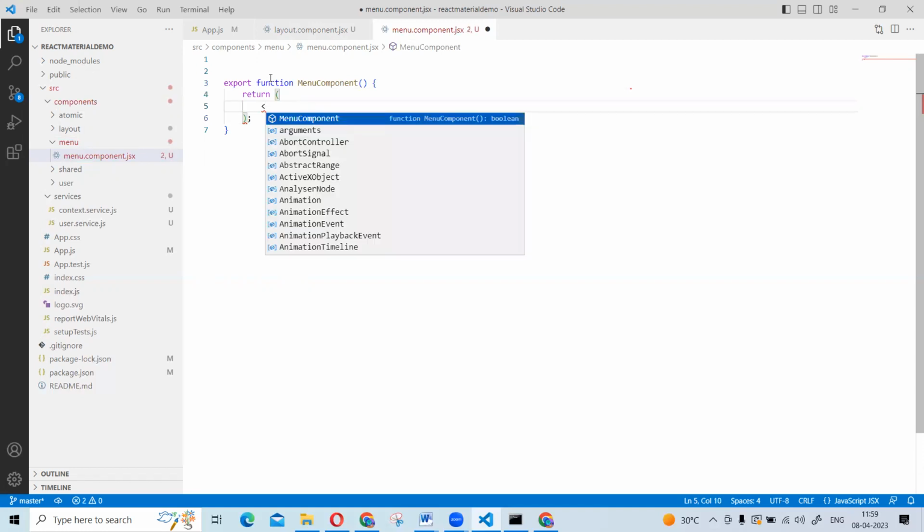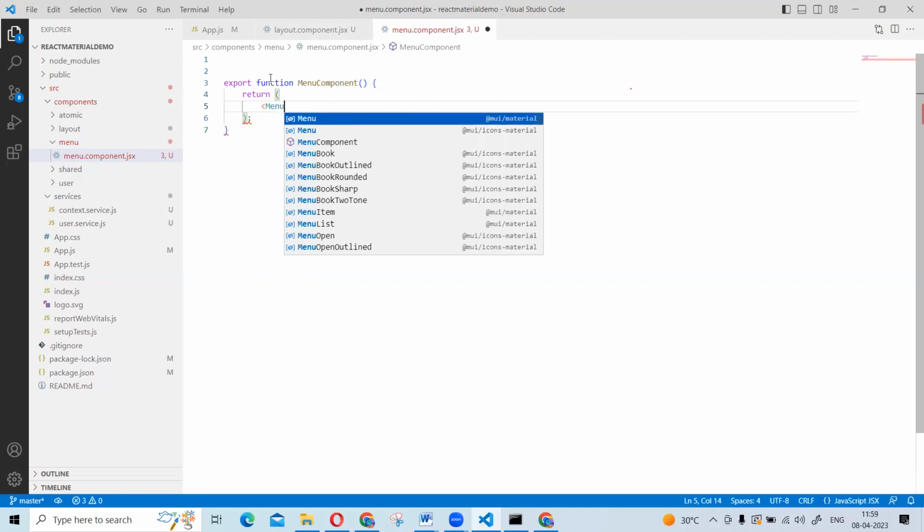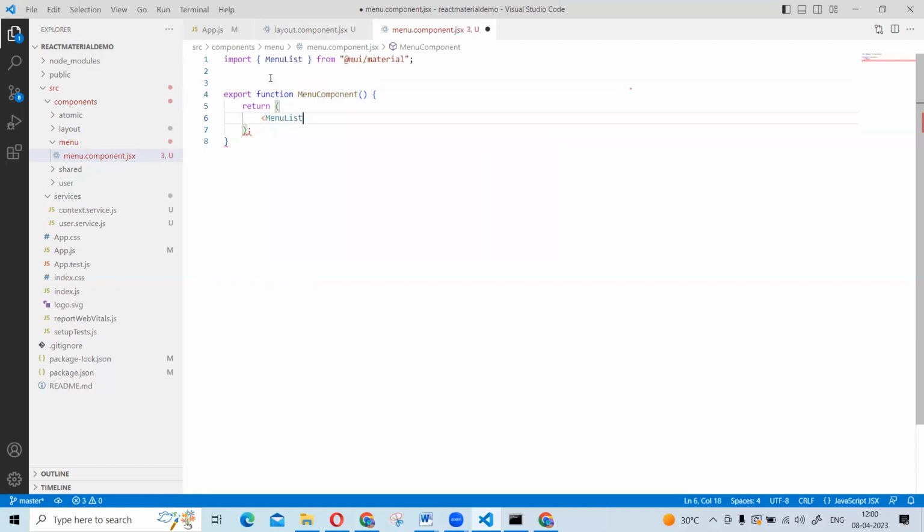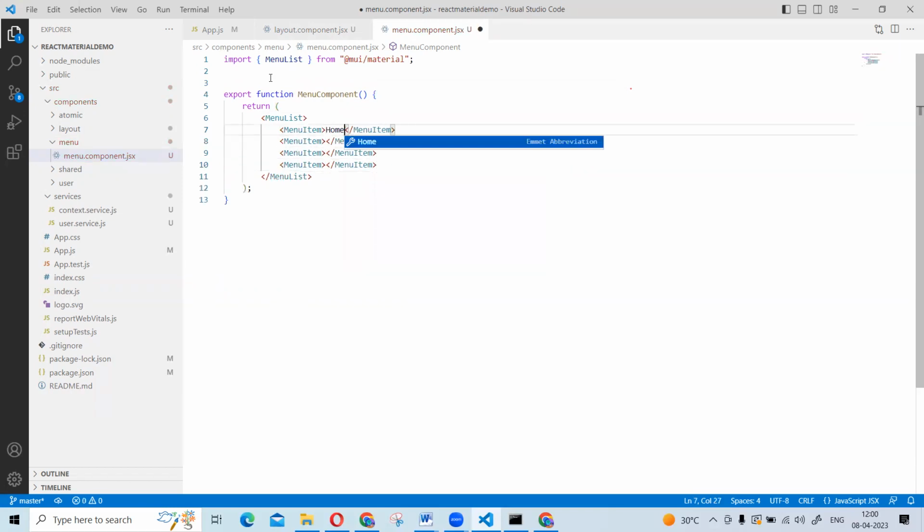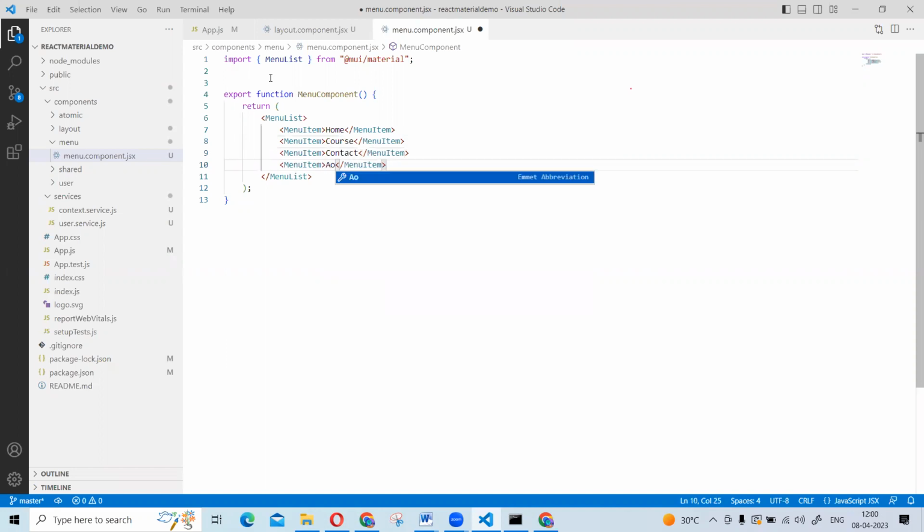So if I want to design a menu, what are my requirements? First, you require the menu list. In the menu list, let us create menu items. How many menu items are there? Let me create 4. For example, home, course, my menu items: home, course, next contact. The next menu item is simply about us.